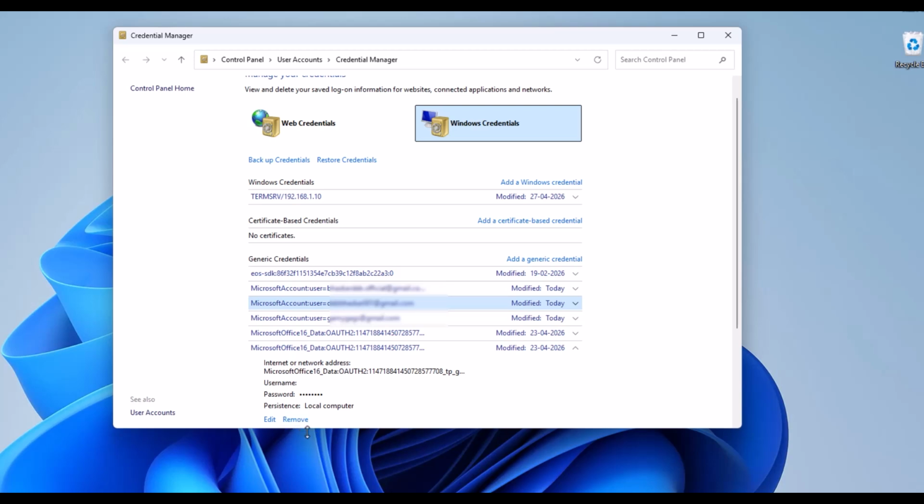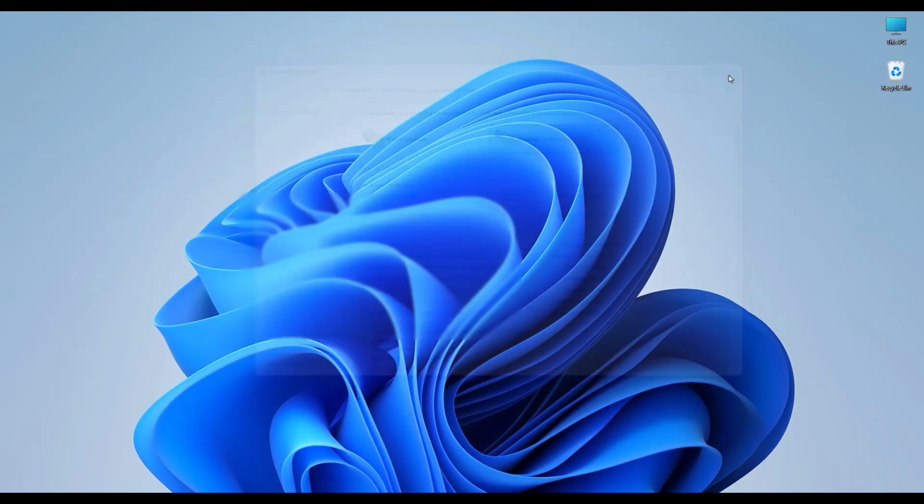This is a highly effective method for fixing 401 unauthorized errors, but keep in mind you will need to re-enter your passwords for your other Microsoft 365 applications the next time you open them.